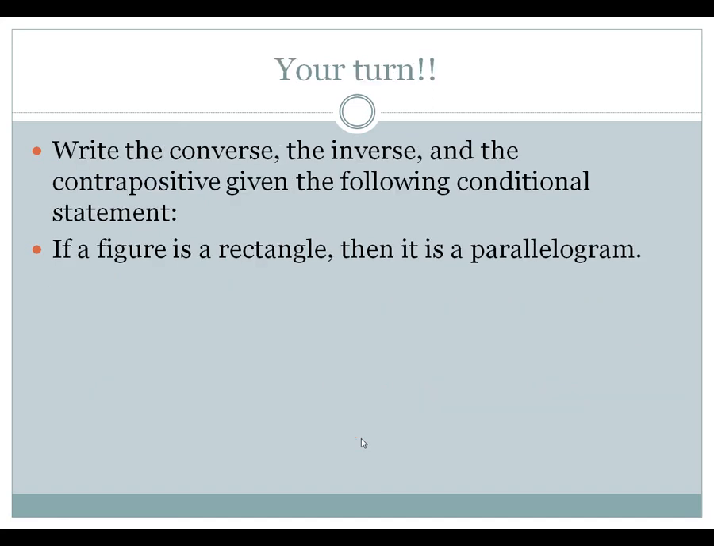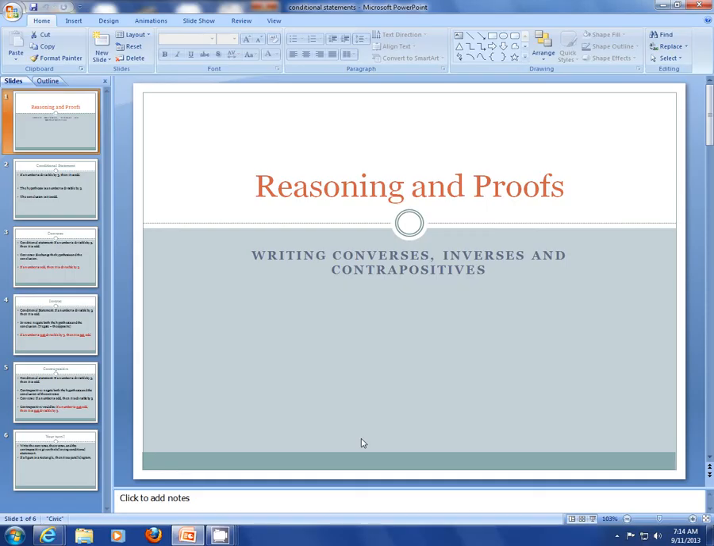So now your turn. I want you to write the converse, the inverse, and the contrapositive given the following conditional statement: if a figure is a rectangle, then it is a parallelogram. Make sure you're taking good notes, and I will check them tomorrow.